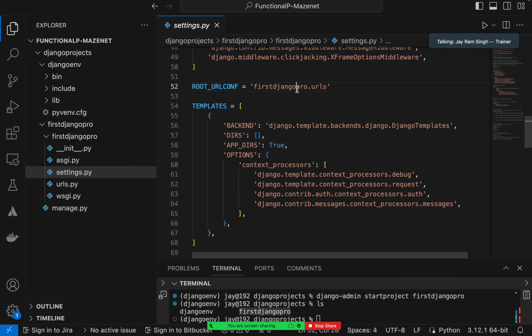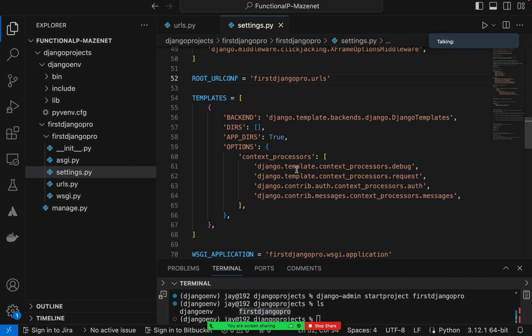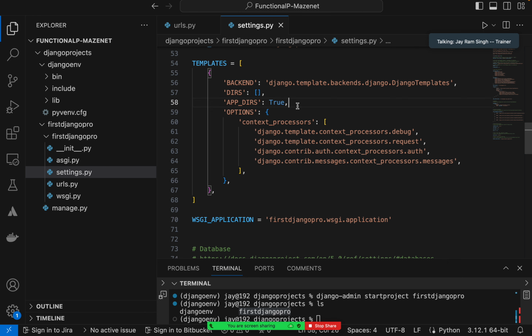This is the URL file, the global entry point for routing. This is the routing file, urls. And the template folder is this one.